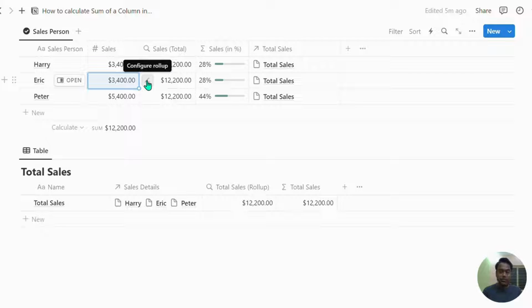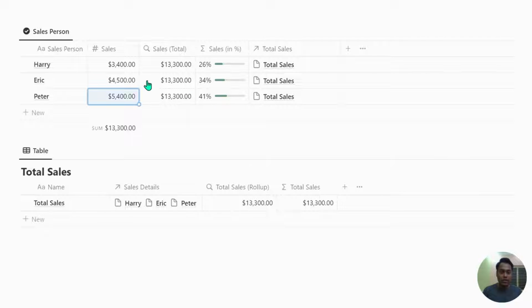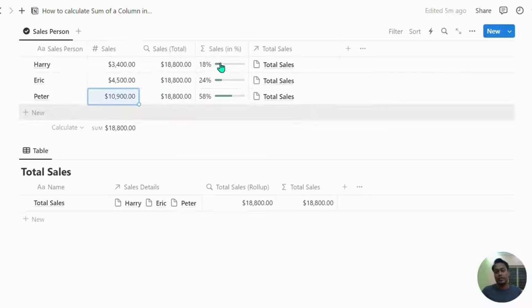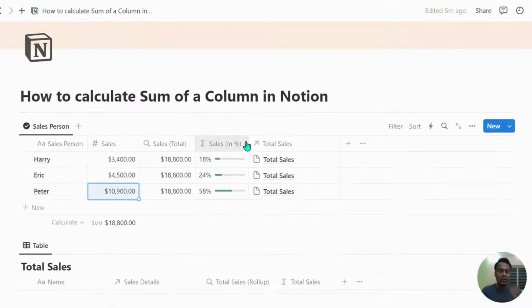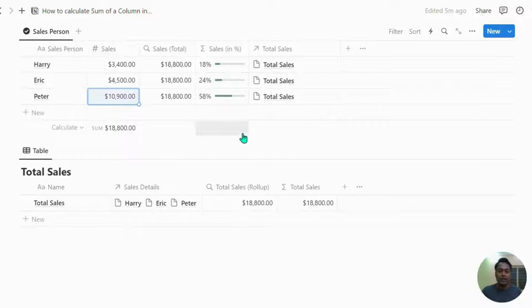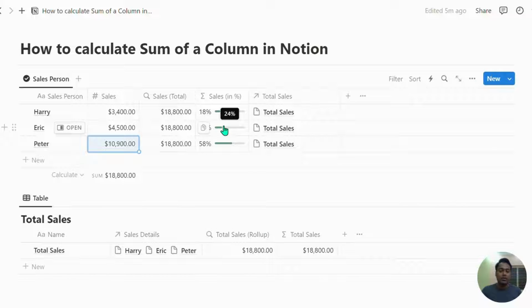So I'm just quickly changing some values to show you the demonstration. So whatever you change, everything gets updated in total sales and also in the percentage value as well. So this is how you can calculate the sum of a column in Notion for each of the individual values, and you can utilize these to do a lot of calculations.